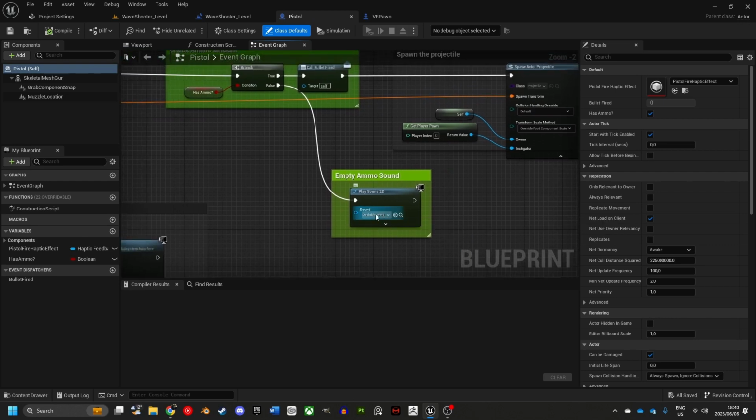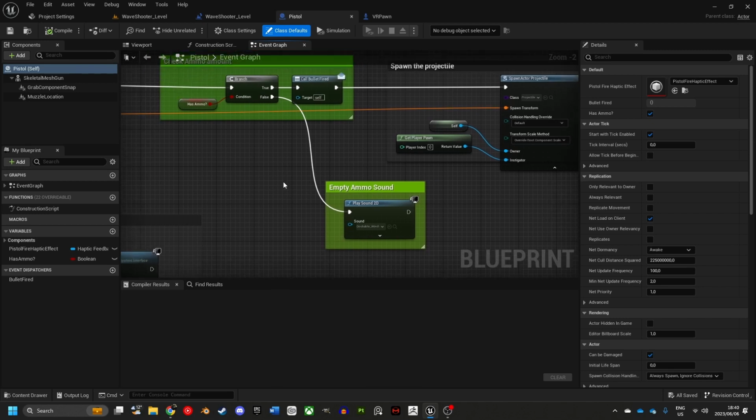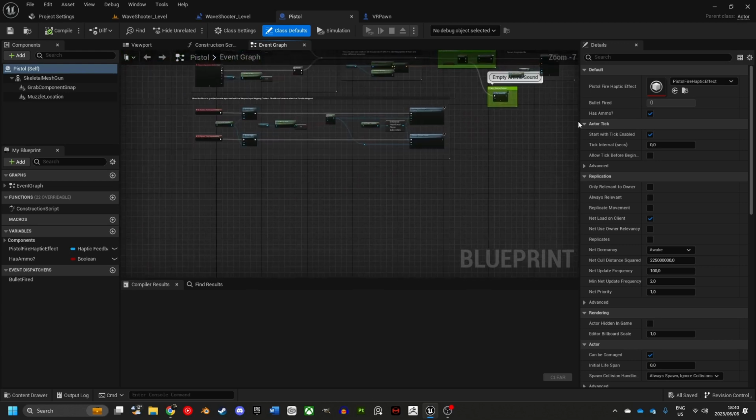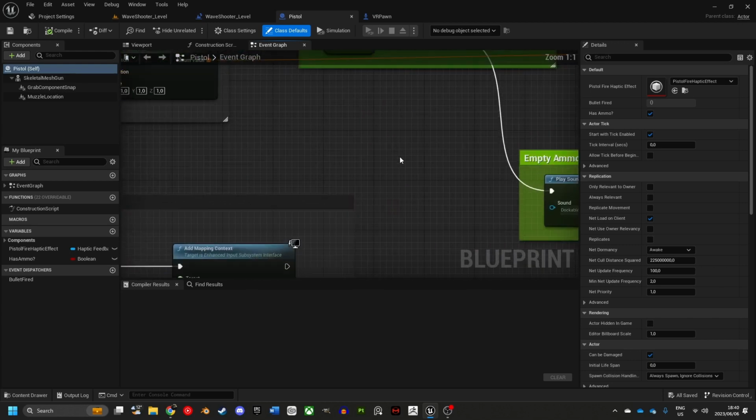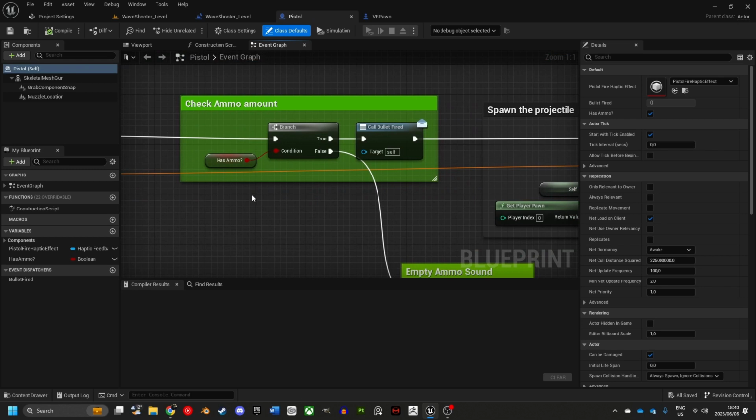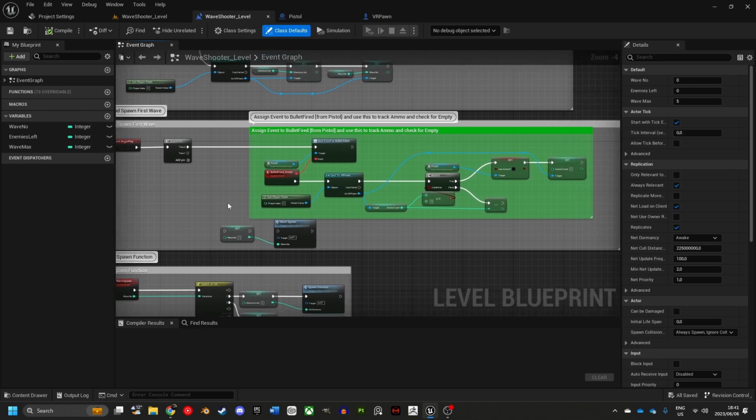I'm using the dockable window drop sound, which is included in the starter files. You should have it as well. And nothing else in the pistol needs to change. You see there's no green. This is the only green section here. So now we go and see where the call bullet fired is actually referred to.